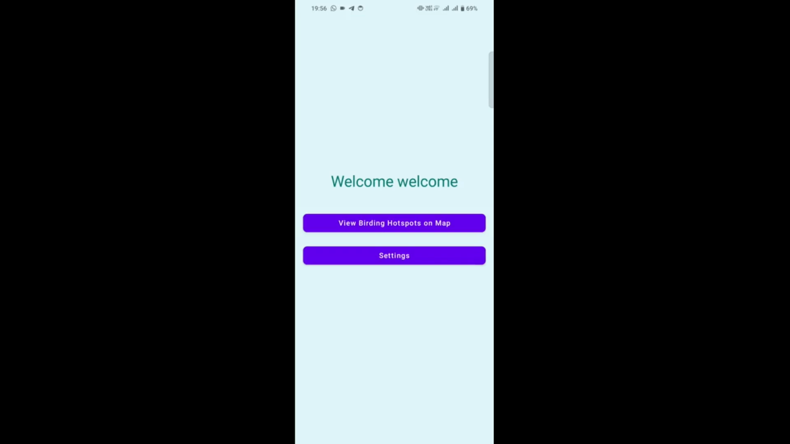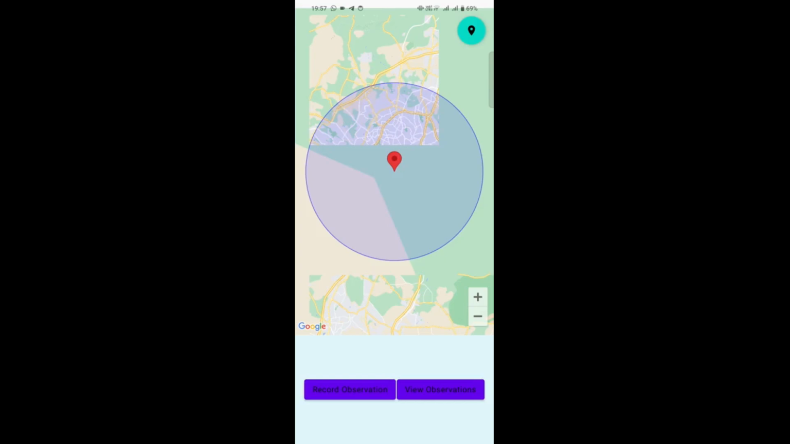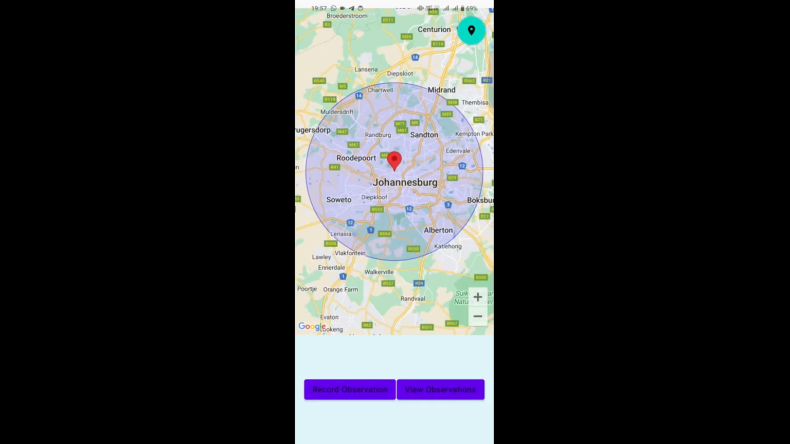So now that we have checked the Firebase database and we do see that the user's distance and the unit that they choose to measure in get saved, let us move on to viewing bird hotspots on the map. Now, as you can see, there is a circle overlay that covers the distance the user has set. And we have markers. The red marker is the user's location.